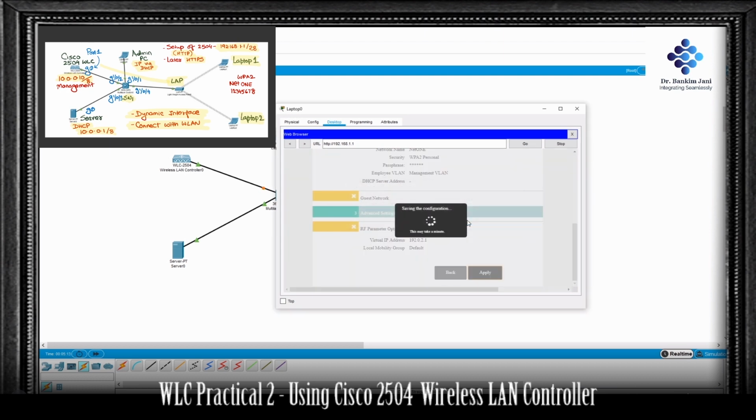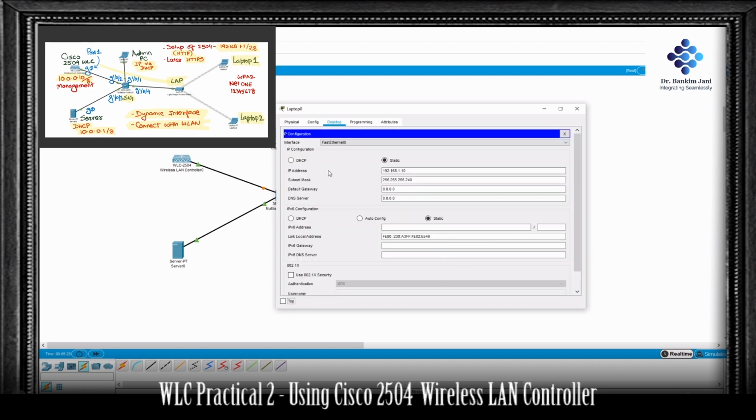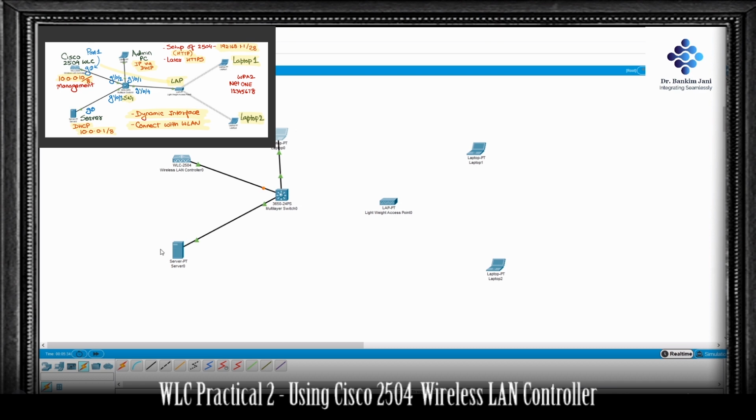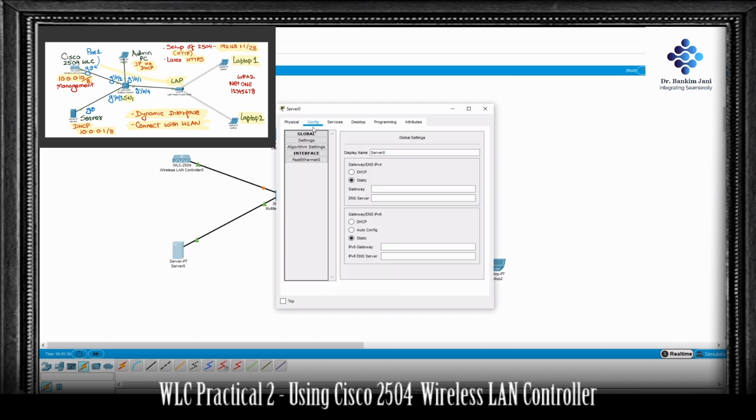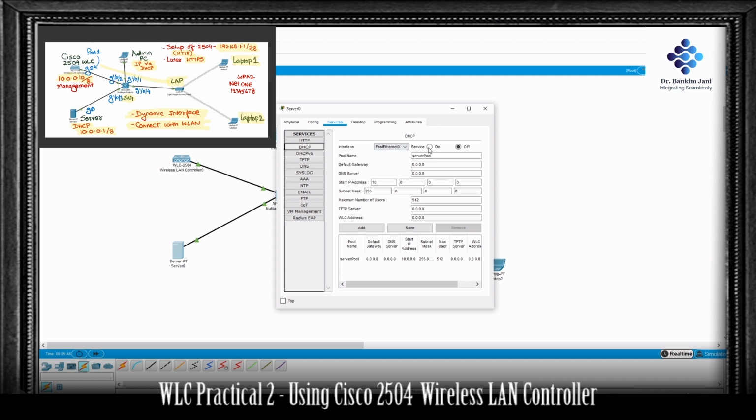Because the IP addresses have changed, we won't be able to communicate now, right? So we have to close it and we have to change those IP addresses of our admin PC. But as discussed, this time admin PC will be getting IP address via DHCP, so we have to prepare a DHCP server over there, right? So let's go to server, we go to config, we go to fast ethernet, we give a static IP address of 10.0.0.1, subnet mask 255.0.0.0. We go to services, DHCP, turn it on and we save it.